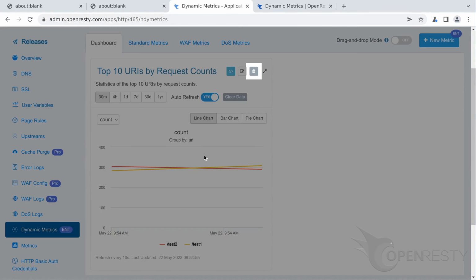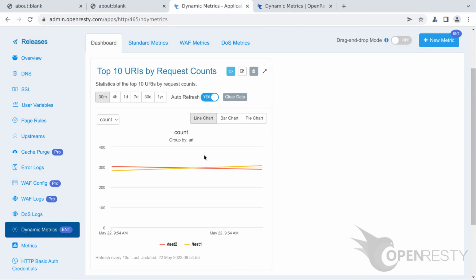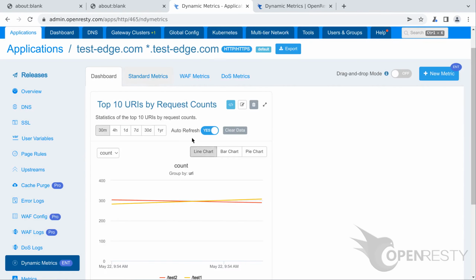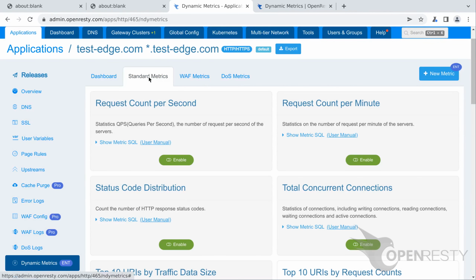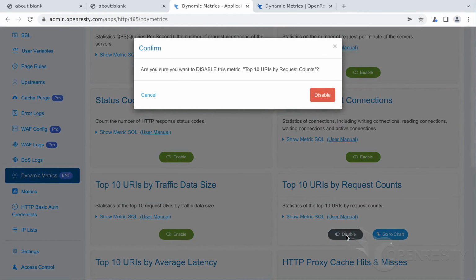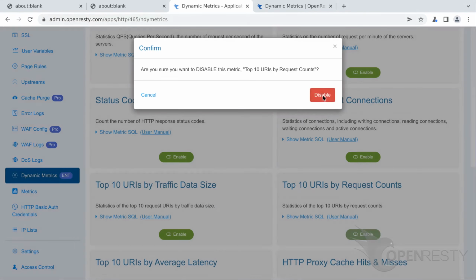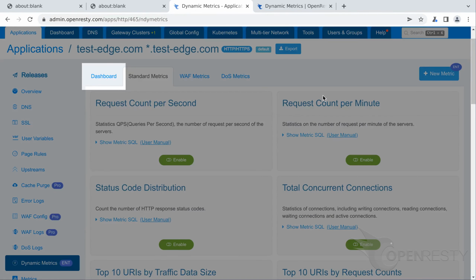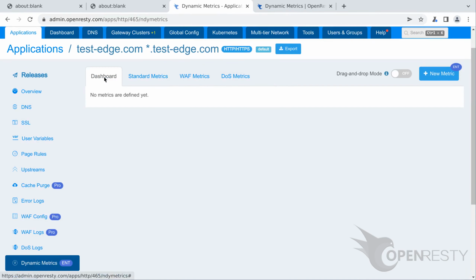You can delete the existing metric using the Delete button, or go to the list of standard metrics. Click on this Disable button to disable this metric. Click Confirm to disable this metric. Back to the dashboard, you can see that this metric is no longer displayed.